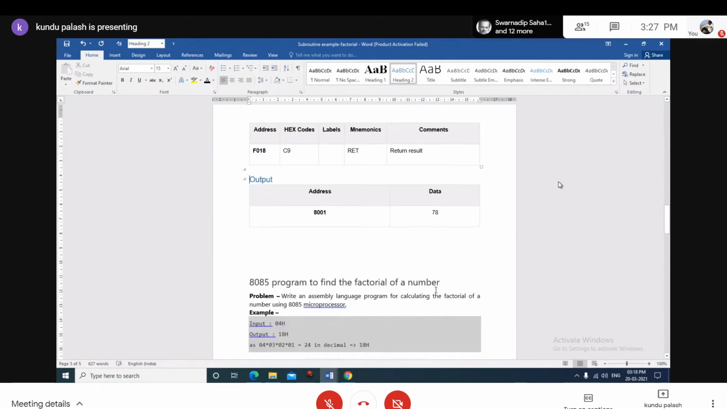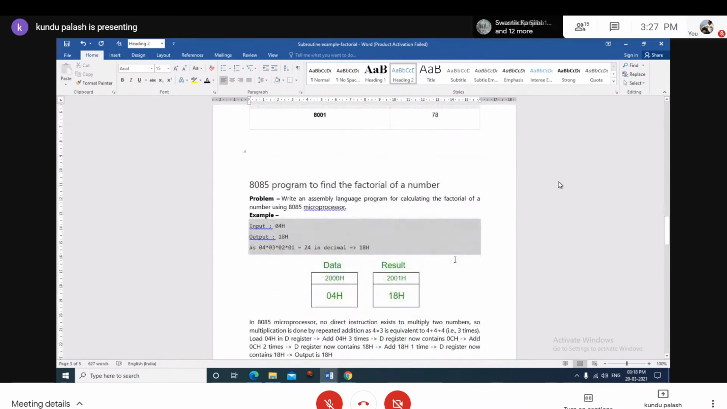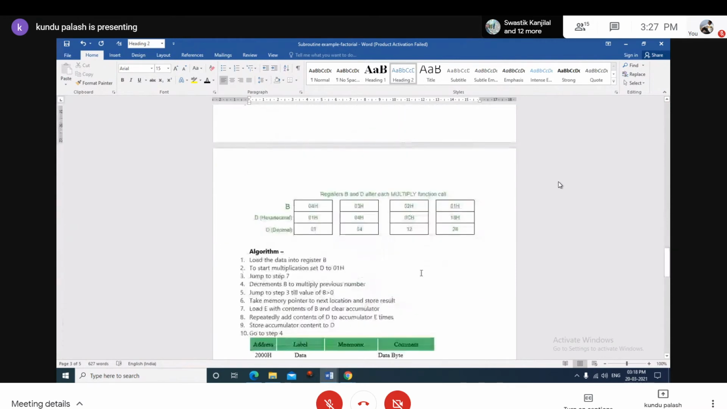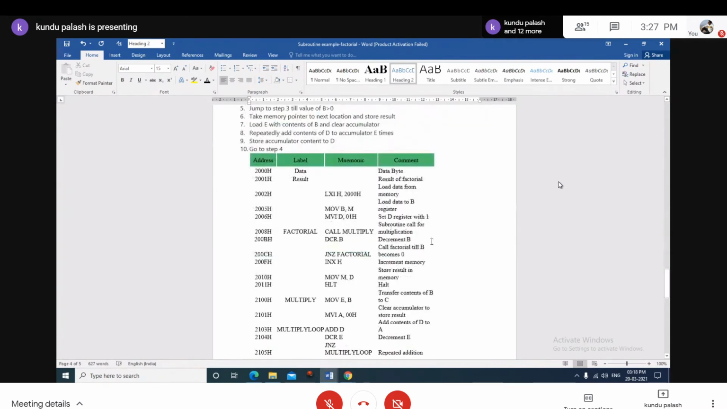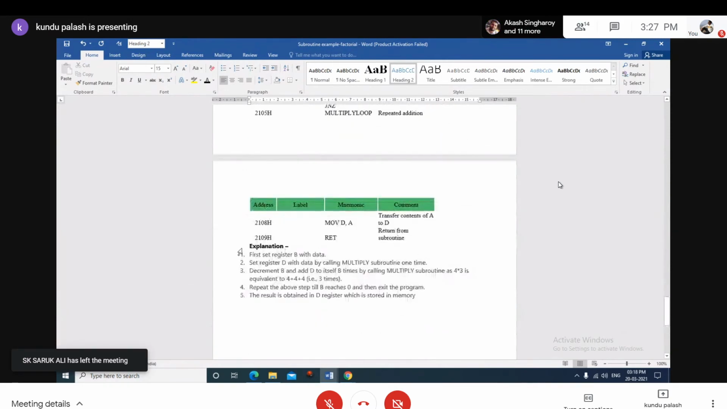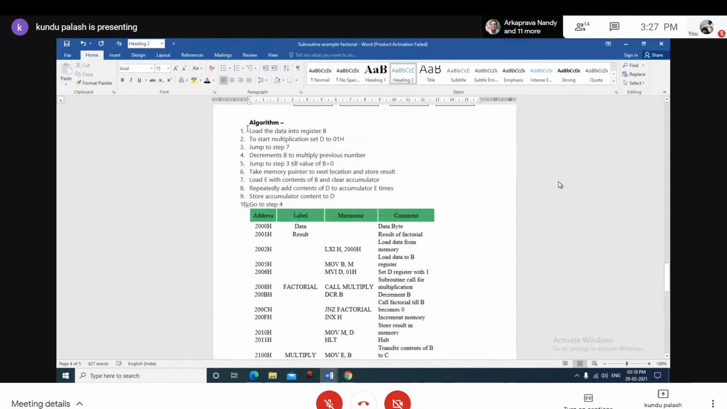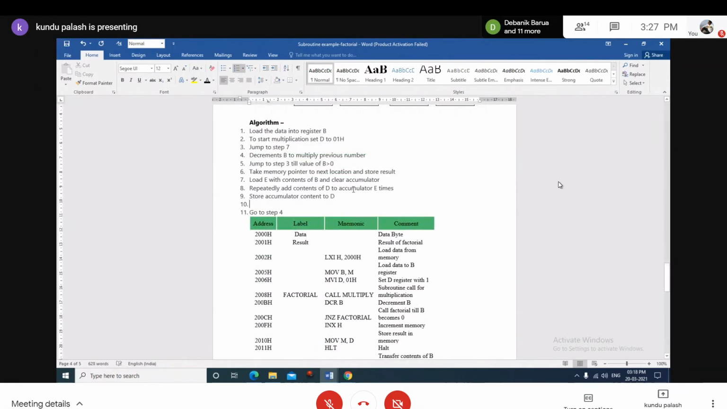So in that manner, this is an example of the subroutine. Another example: how to generate the Fibonacci, how to find the factorial of a number. It is also the same program using the subroutine calling. But here the explanation is written: what will be done at each step. This is the program code. This is the algorithm. The 8085 algorithm. You must be familiar with how to write this algorithm. Sometimes in a question, it will be asked to write the algorithm.